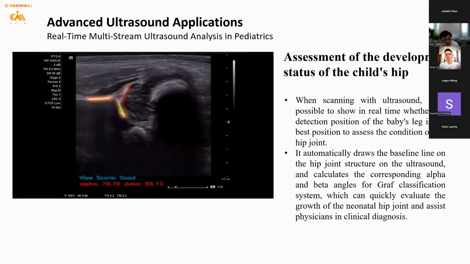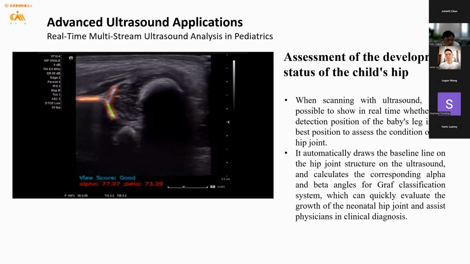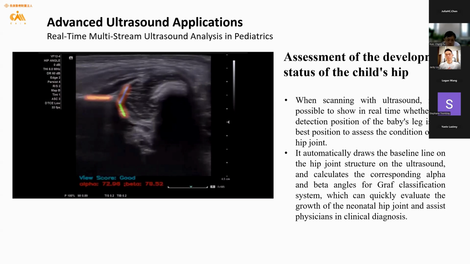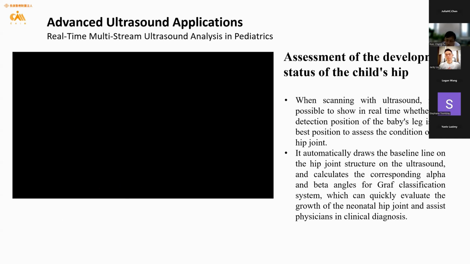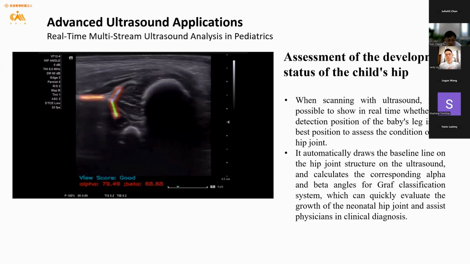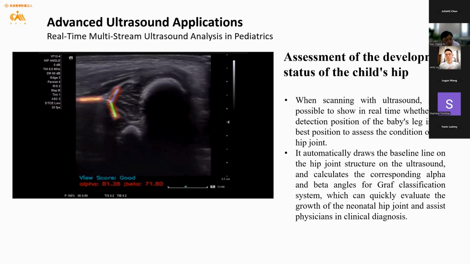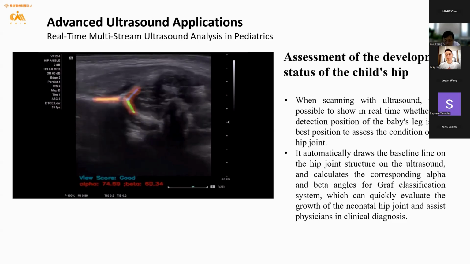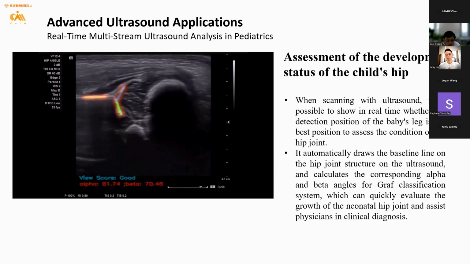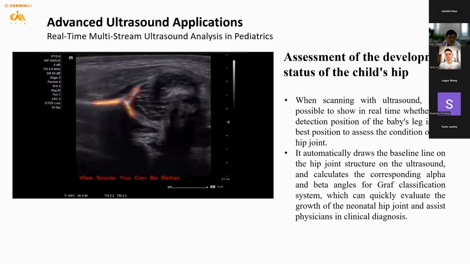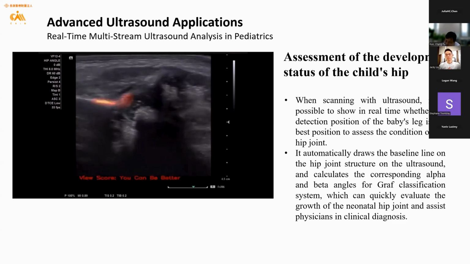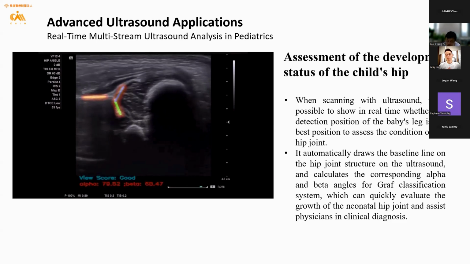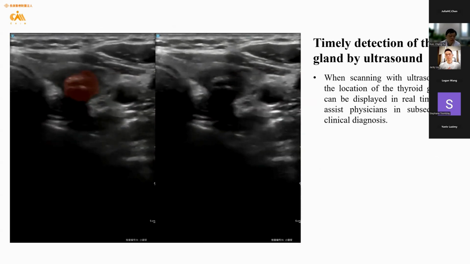For example, in this application, we try to identify pediatric dysplasia of the hip. That is one of the most important hip anomalies for neonates. If we do not identify this problem, the neonate will need to undergo a major operation six months later. So ultrasound detection is important, and AI detection will help the doctor make a more accurate diagnosis.